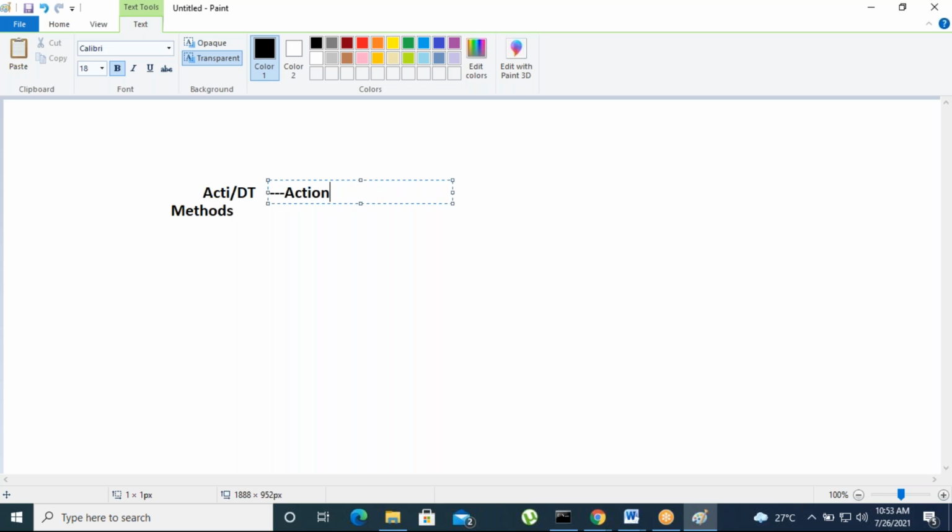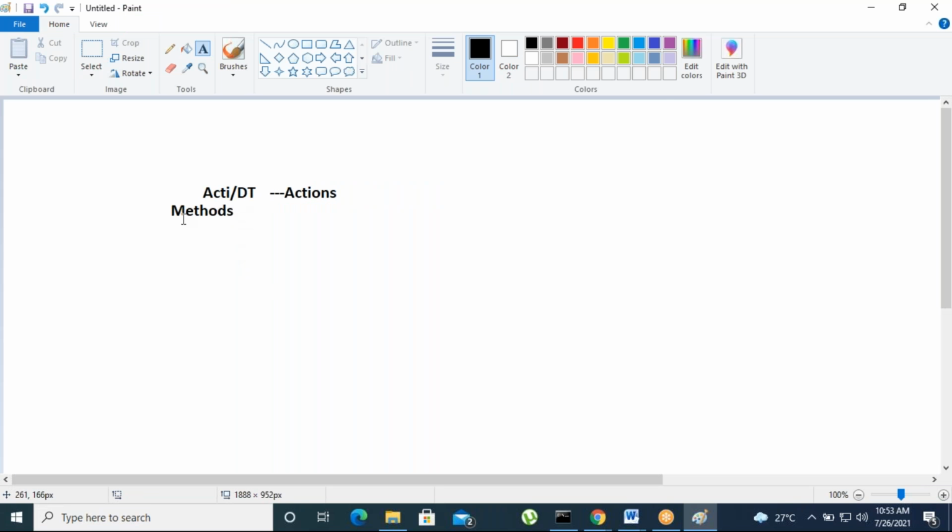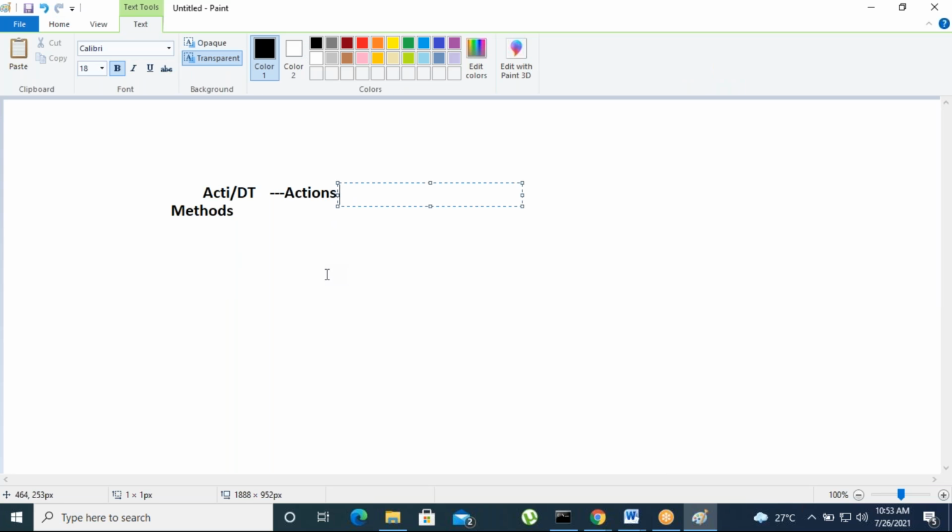Okay, so methods are equal to actions. What business logic are we going to apply by using an activity? We can use methods depending upon the requirement: Obj methods, RDB methods, some page methods and others. So methods are equal to actions.